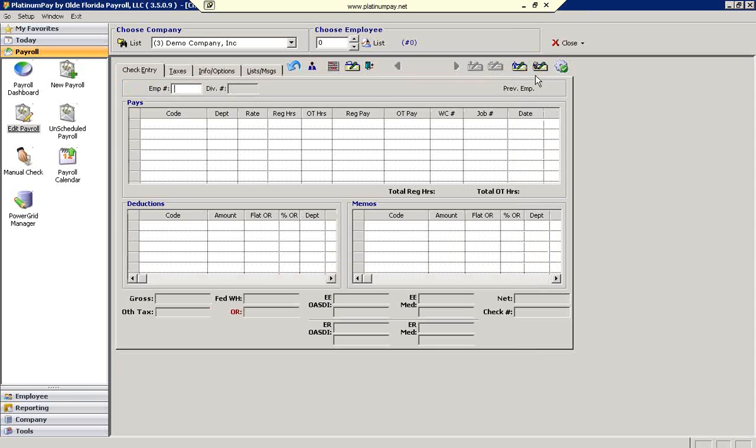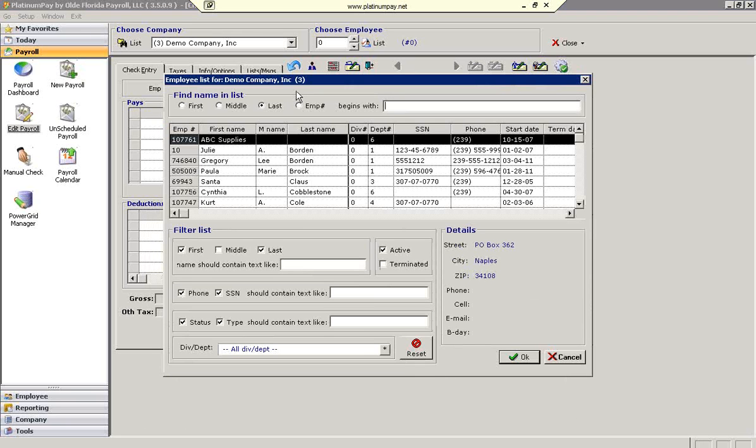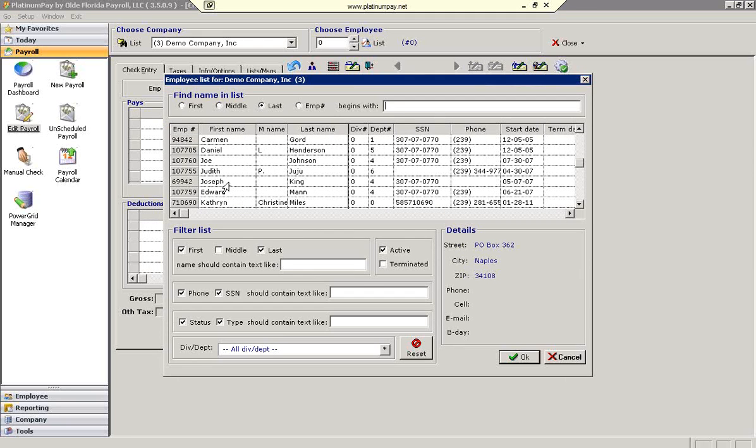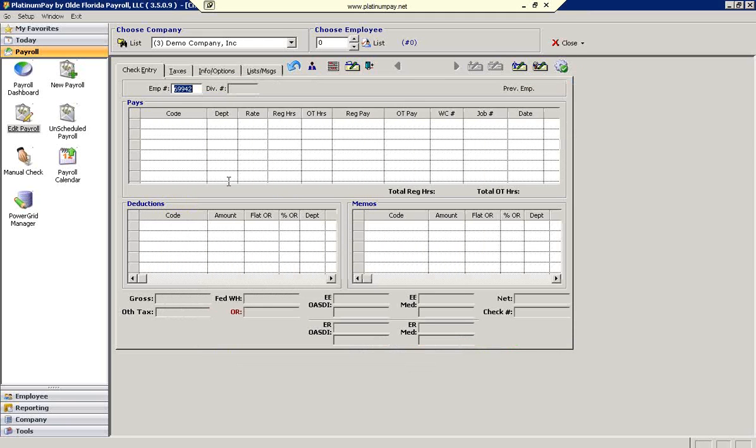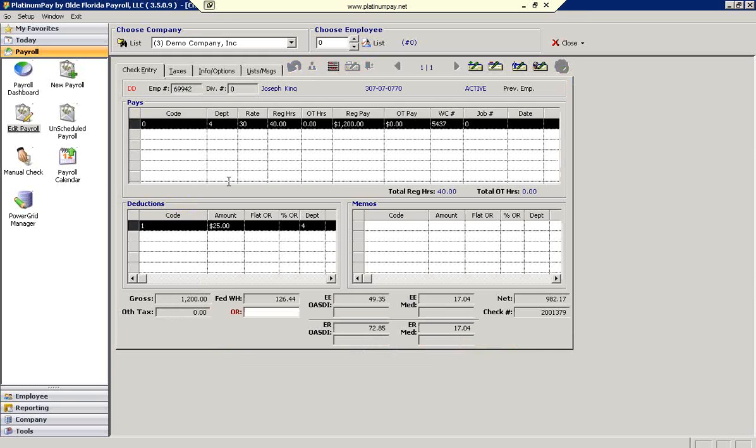Okay, when we click on payroll details from the start screen or the total screen, we're presented with what we call the pay entry grid, where we see pays, deductions, and memos. That's where I am currently. I'm going to double click on the employee box to prompt a list of all active employees, and I'm looking for my friend Joseph King. I'm going to double click on Joseph King and then press enter on my keyboard.